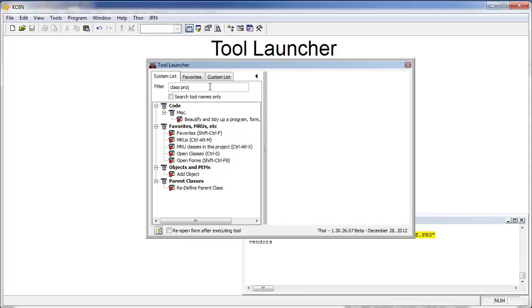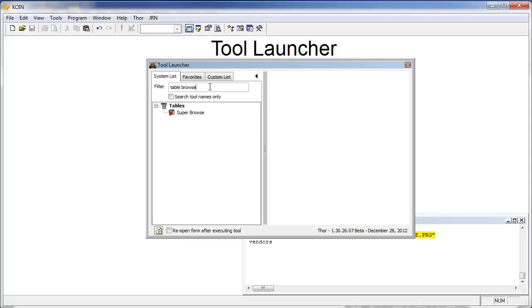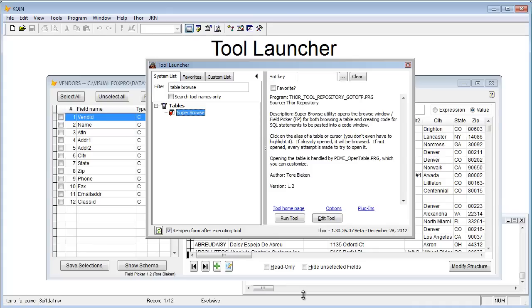My recommendation is that you use this filter text box frequently to look for tools using a variety of FoxPro keywords. Class and project and form and object and we could say table, for instance. I'm going to find all tools that have to do with table, and I might want to browse a table. That takes us to Super Browse, which is one of the most commonly used Thor tools.